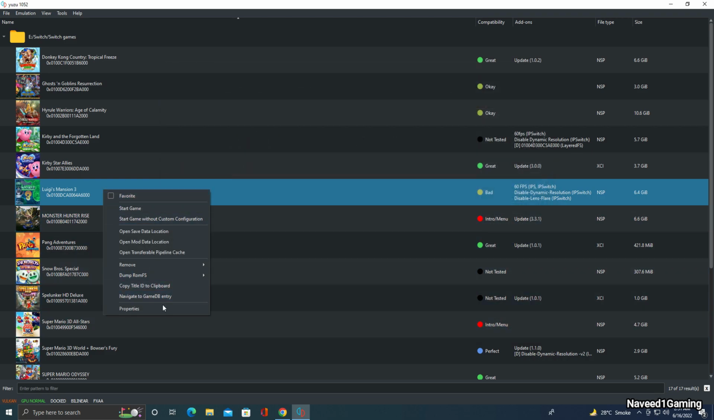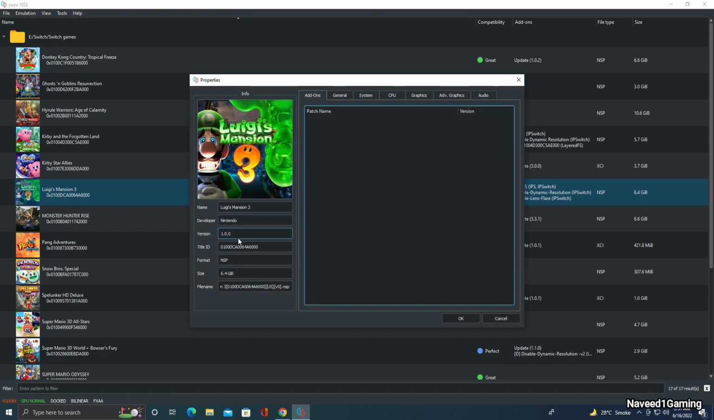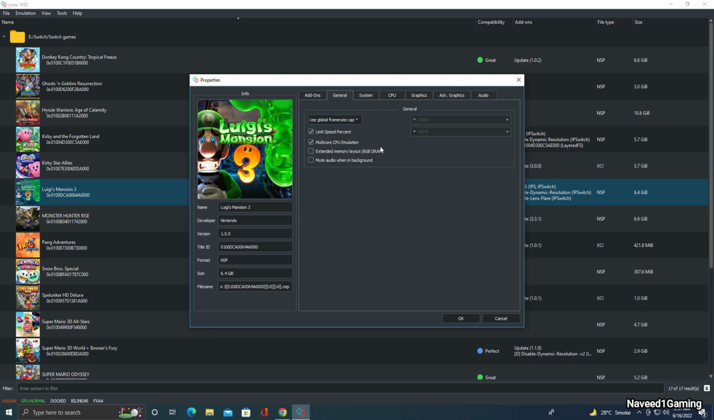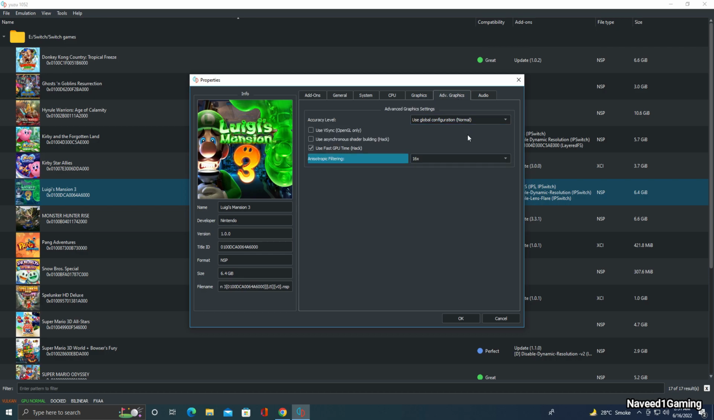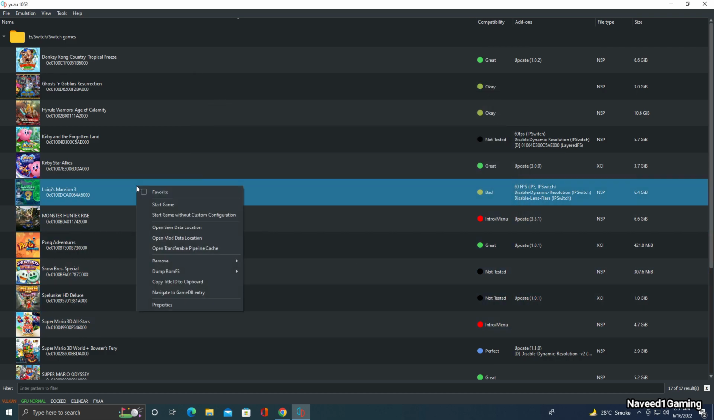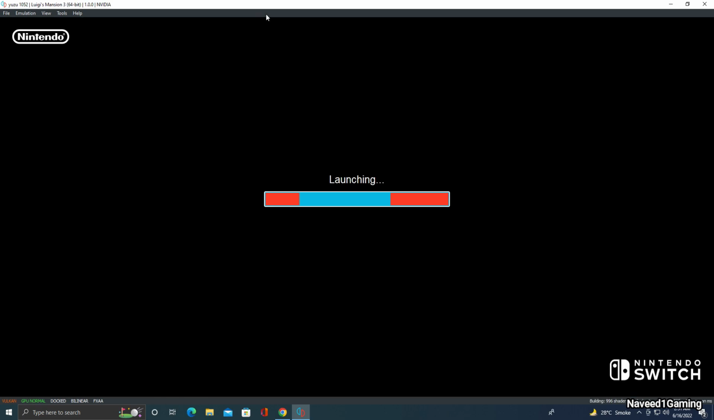Now right click Luigi's Mansion 3 and click properties. In general tab, here everything is same which I have shown you in the general tab before. Here everything is also same. Nothing is different here. Now click OK, and now it's time to boot this game. Now click start game, or you can simply double click at this game to run this game.